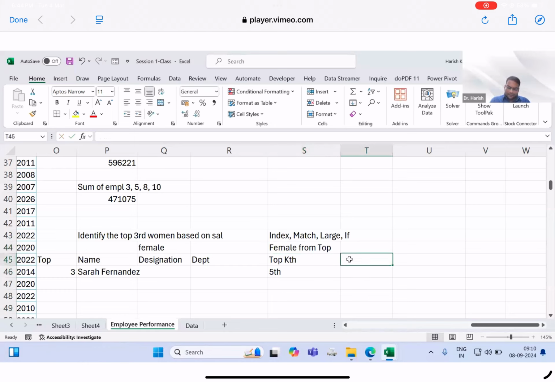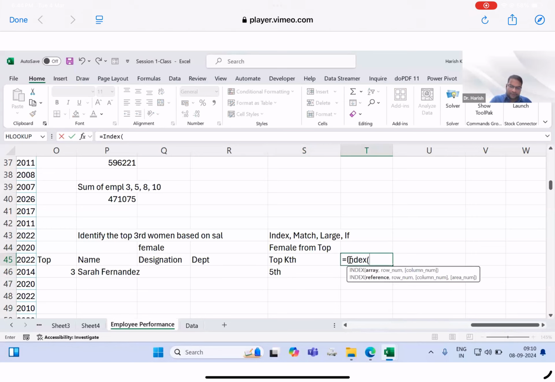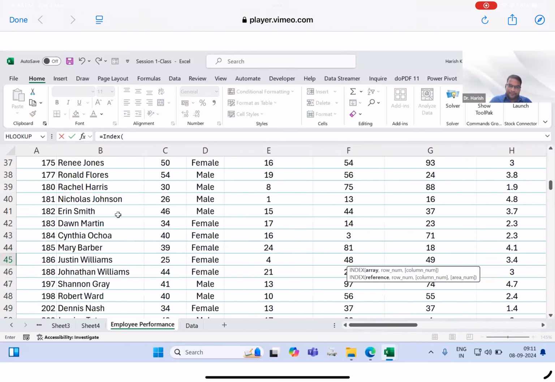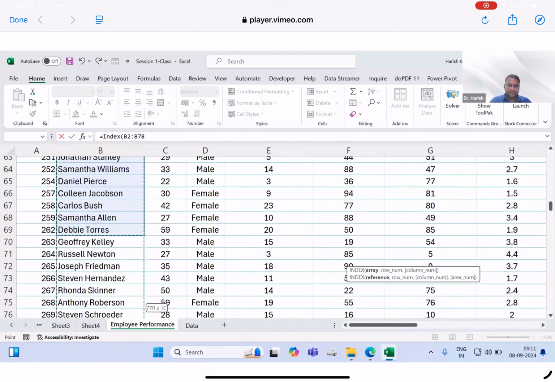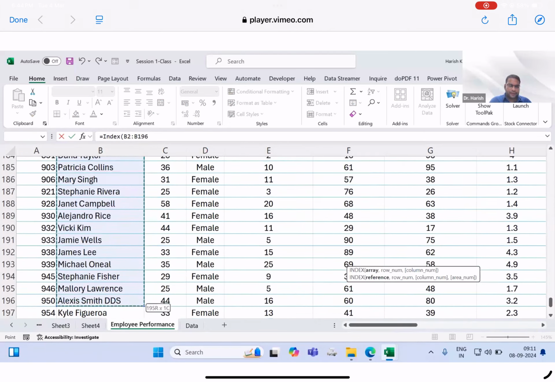Now, what is my first query here? Let's say I need to get the name of the female employee having the fifth highest salary among all in the given database. So what should index return? It should return the employee name, so that means my B column. I'm just giving the complete reference of the B column.